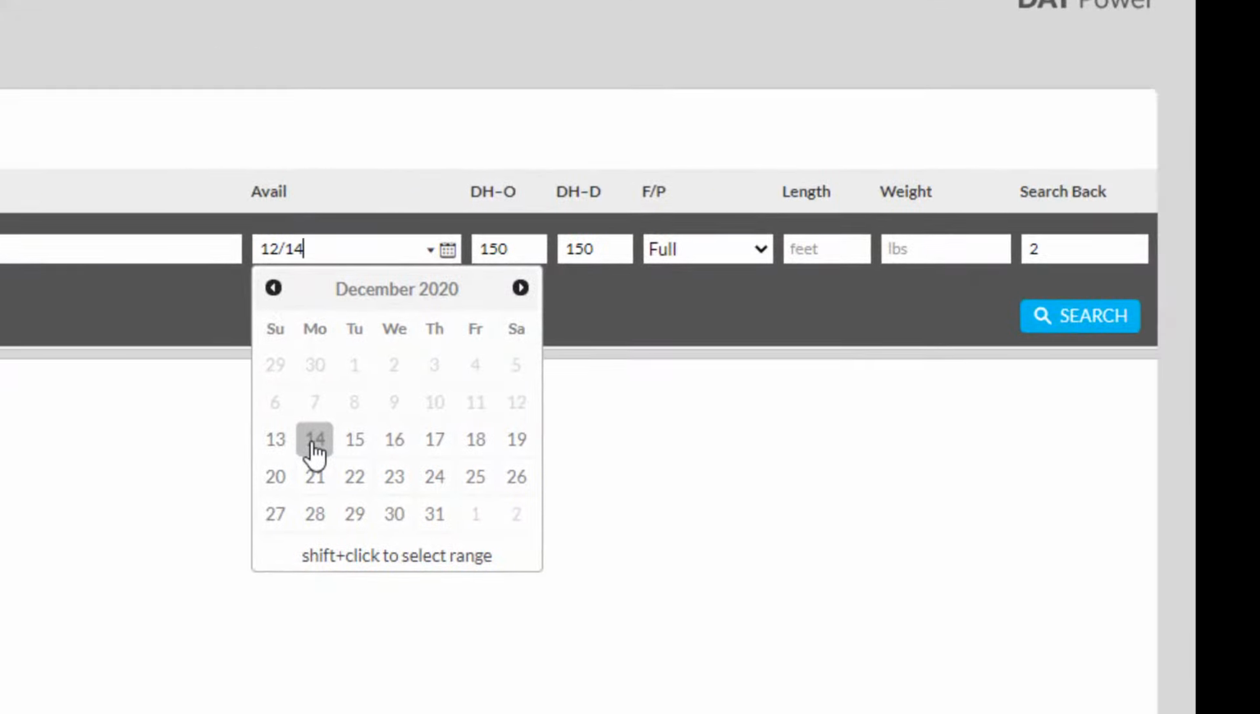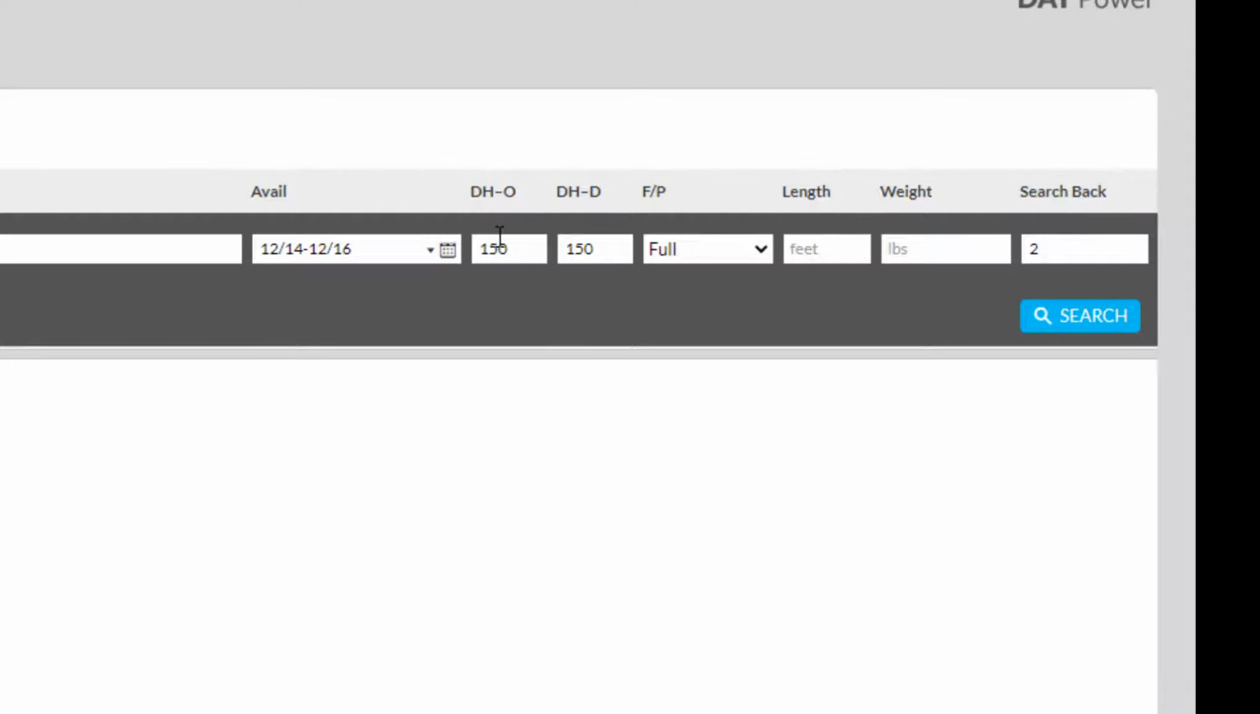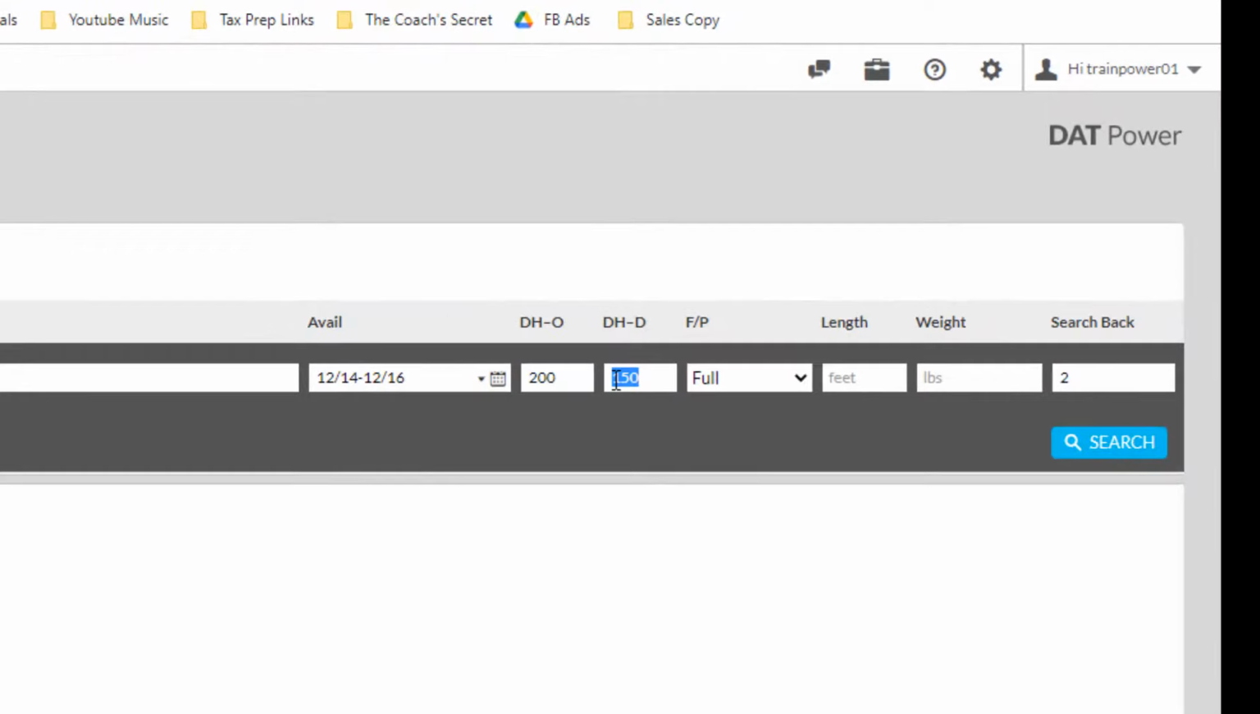And again, we're not posting a truck because we did already. We are actually searching. And I said, okay, my truck will be available on these dates. So whatever loads are posted or will be posted for these highlighted dates, I'll be able to pick it up. So, and again, DHO, deadhead origin, remember, here we go. We said it's 250 mile radius. 200 and 150 mile radius.